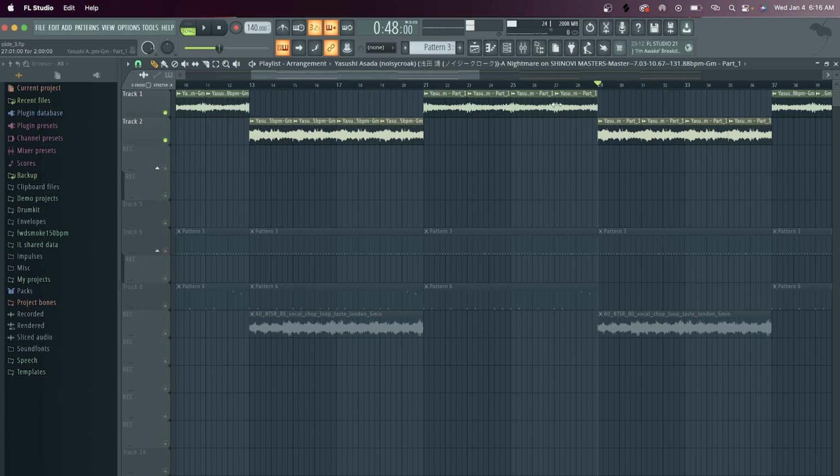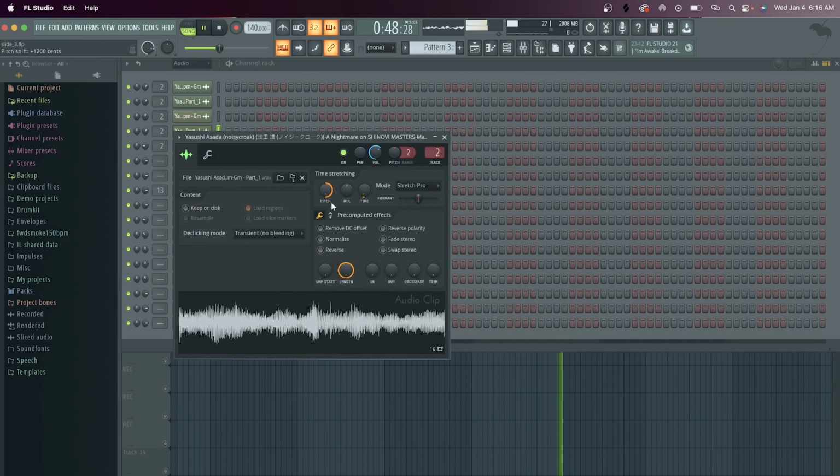And then this part, I actually just put up the octave. I didn't reverse it. So you can see I went up versus this.